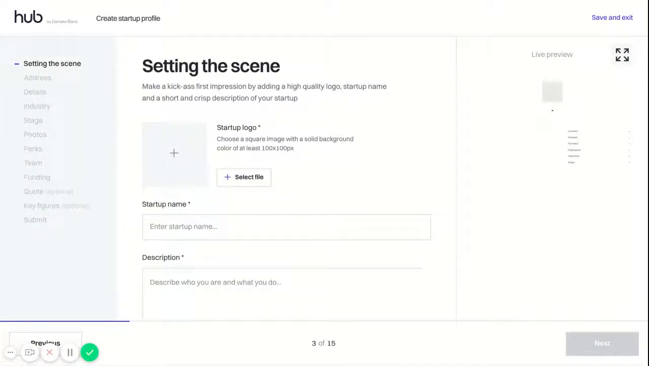So here we set the stage. It is the first impression. You can add a logo, a startup name, a short, crisp description of your startup. The first thing you want to do is to add a square image of your logo with a solid background. It has to be at least 100 times 100 pixels. We have made a beautiful logo right here. As you can see, we're going to add that. And magically, it pops up here on the right side in the live preview.